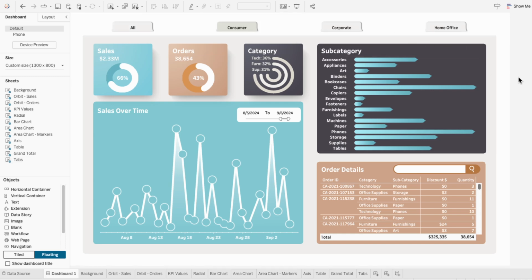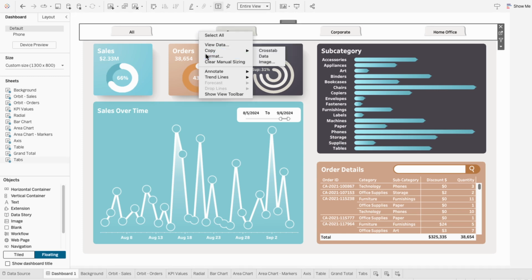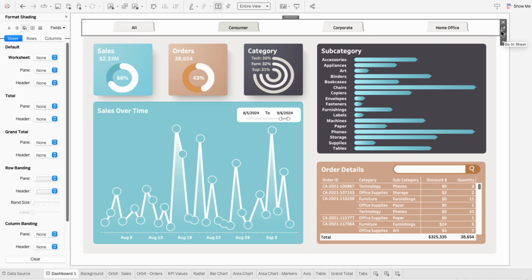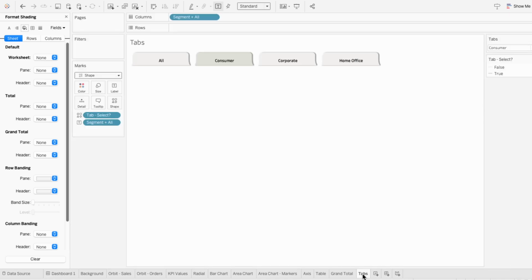You can see when I put it directly above the other elements on our dashboard, the white covers up part of our dashboard. So I'm going to right-click Format and go to Shading and remove the shading on the worksheet. And you might have to play with the size a little bit to get it how you like.